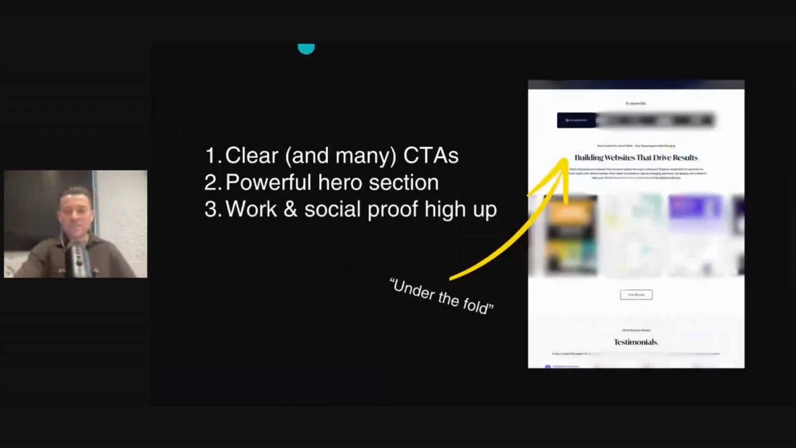Let me check. Can we still? Yeah, we can see the slides. Oh, you can see the Zoom as well. Perfect. Okay, cool. And guys, if you have any questions along the way, I'll try and get to them at the end.